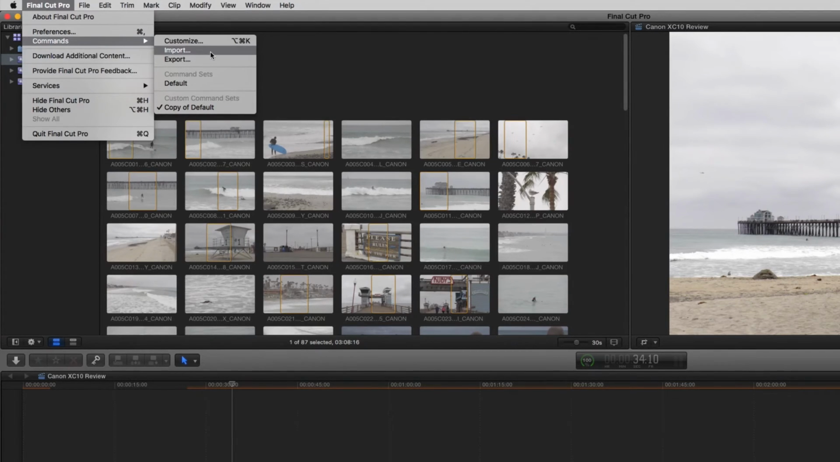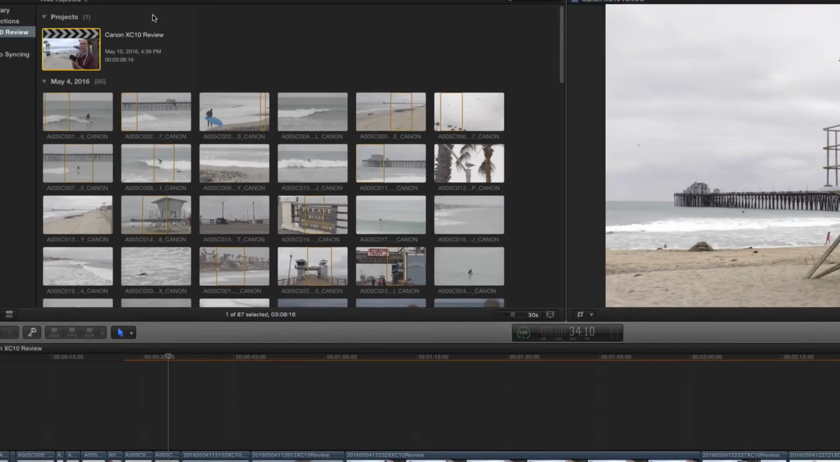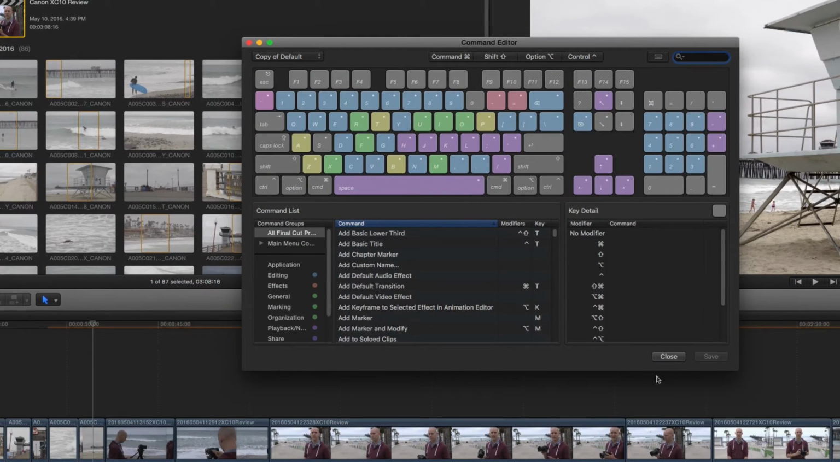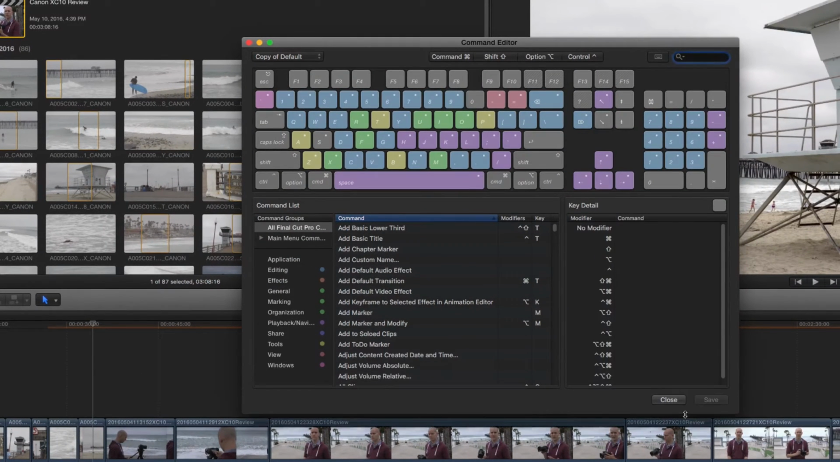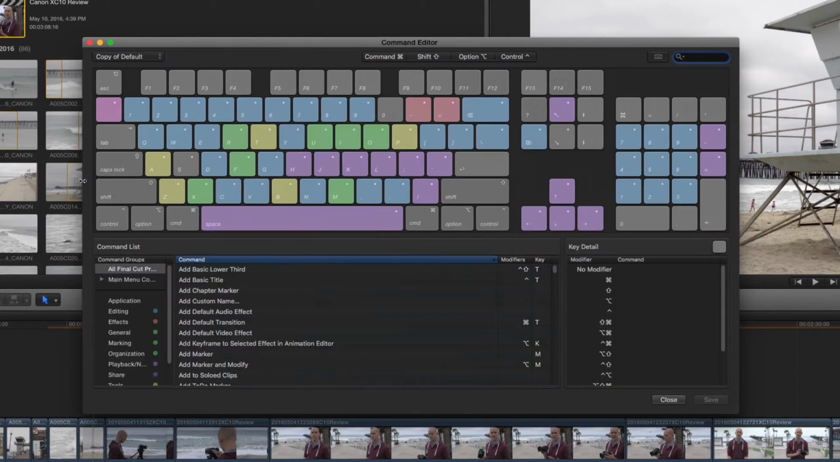So you can import if you've been doing custom sets on some other computer, or you can export if you are leaving one computer going to the other, but to customize them, you go into here, and then you get this huge menu of all the different effects. So you can see that it has them color-coded a little bit. So editing ones are blue, effects are red, general, marking, organization are green, so on and so forth.